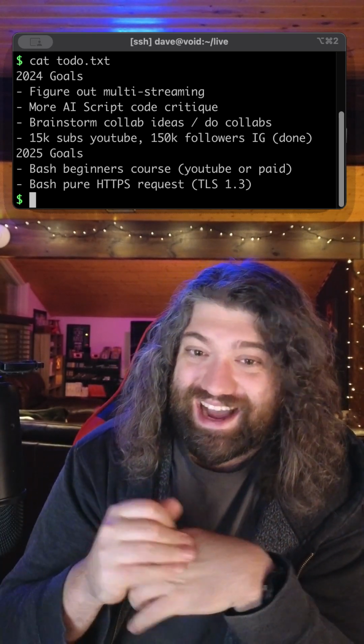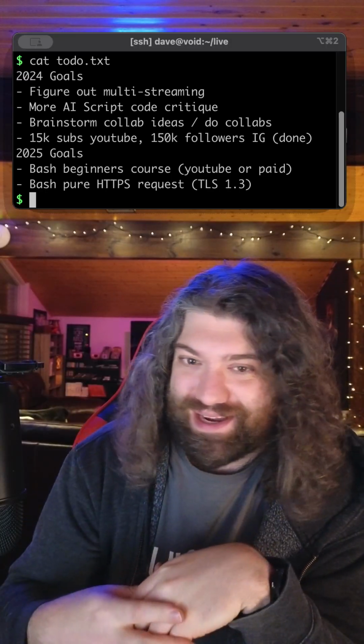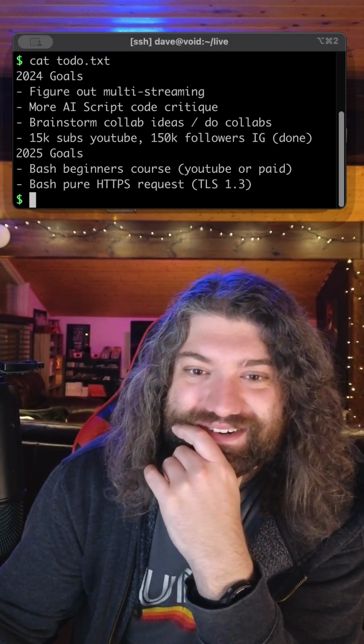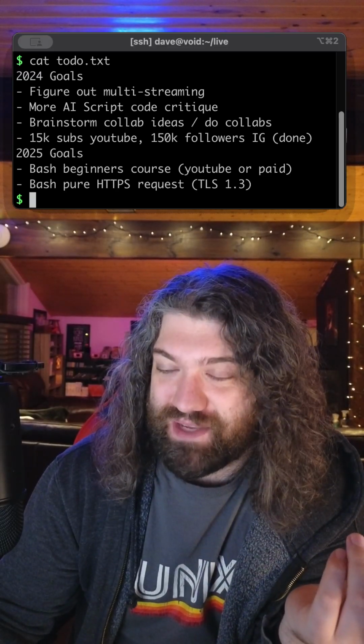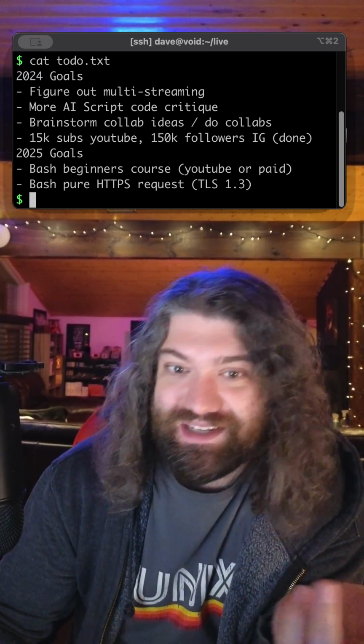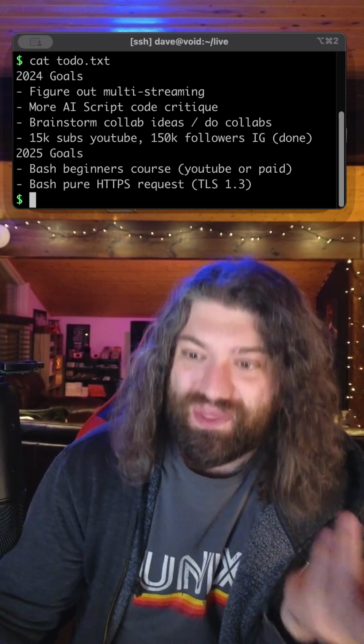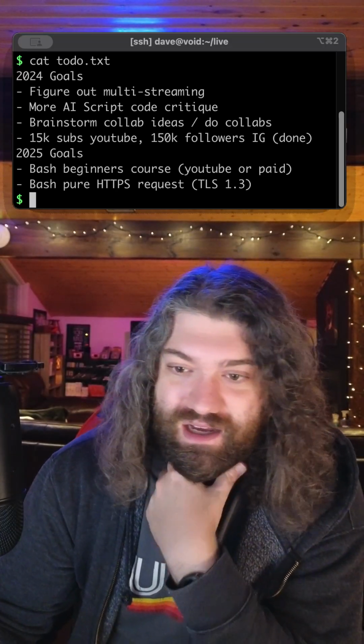I like it. I think it's useful. I think people should learn it, but I know how to program in other languages. I don't think you should implement everything in Bash. That's why the Bash pure HTTPS request video is going to be ridiculous, because you shouldn't do it in Bash. That's why it's going to be so funny.